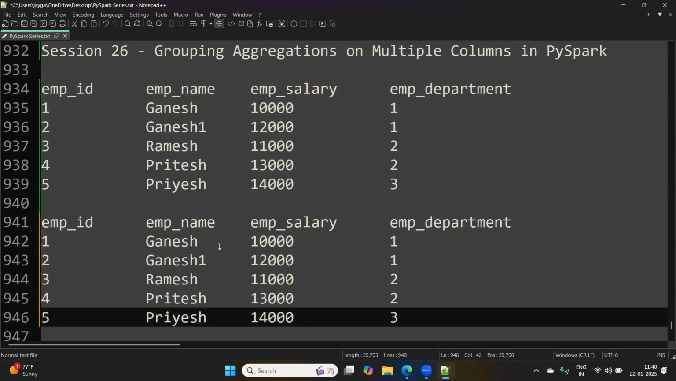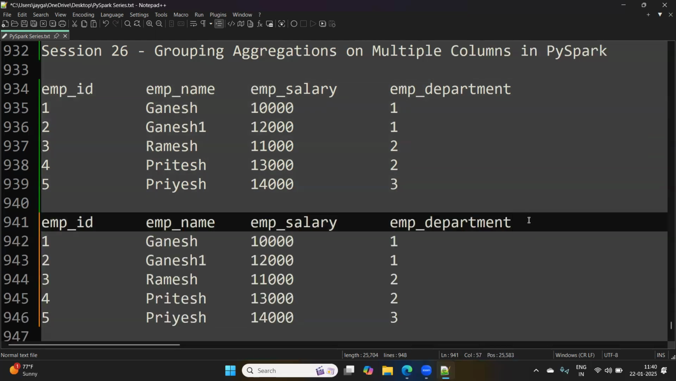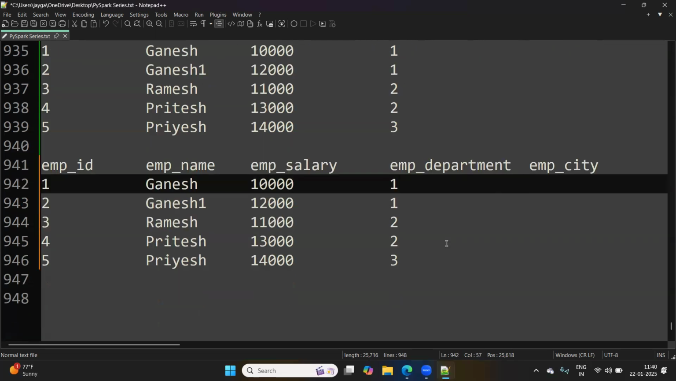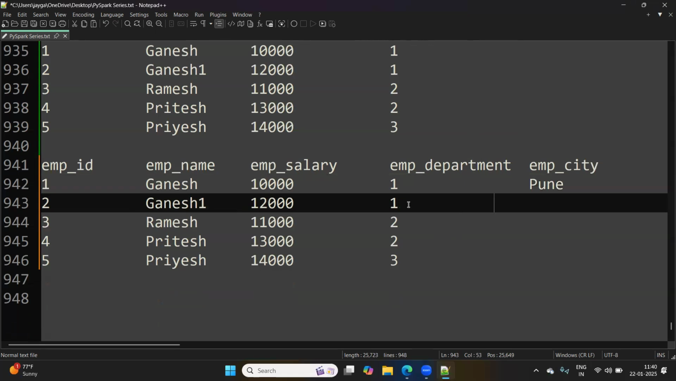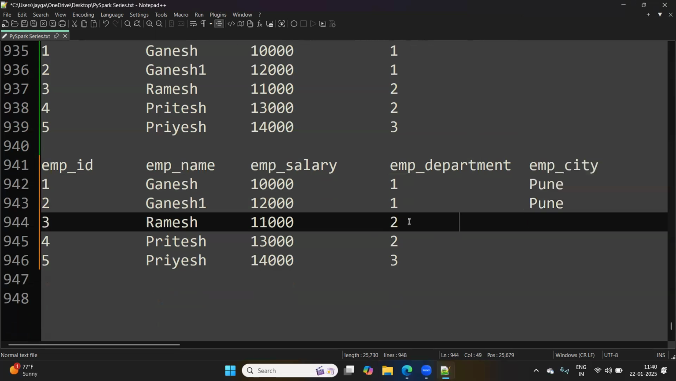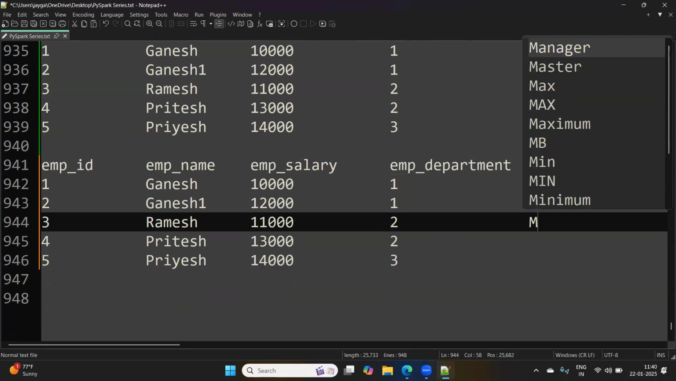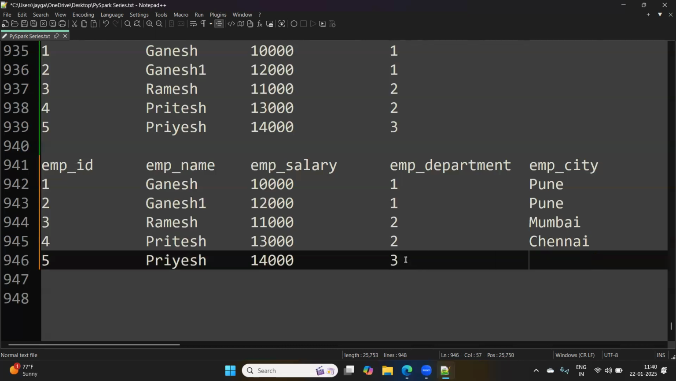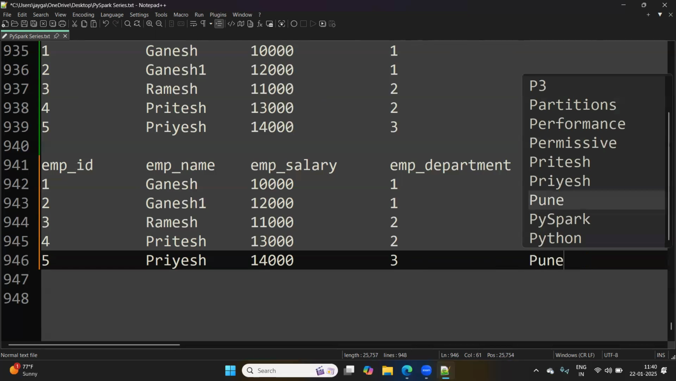First, I'm trying to explain theoretically how grouping will happen, and then I'll definitely explain it practically also. Now, for example, we have one more column that is getting added here, that is city. The first is Pune, this is also Pune. Then for employee two, it is, let's say, Mumbai. This one, let's say Chennai. And this one, again, let's say Pune.